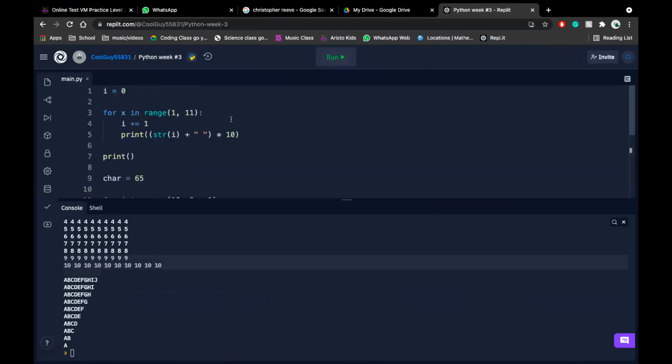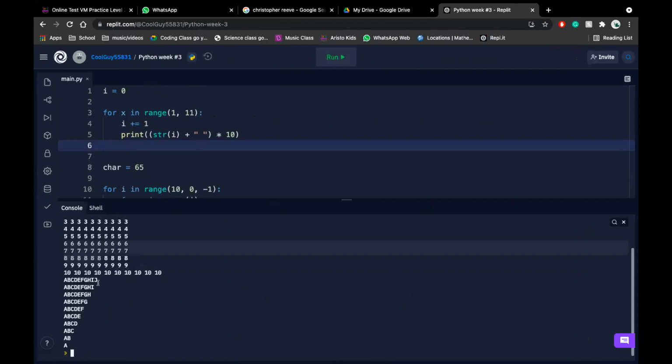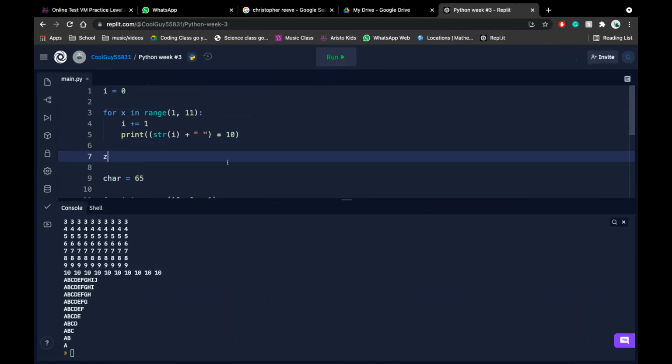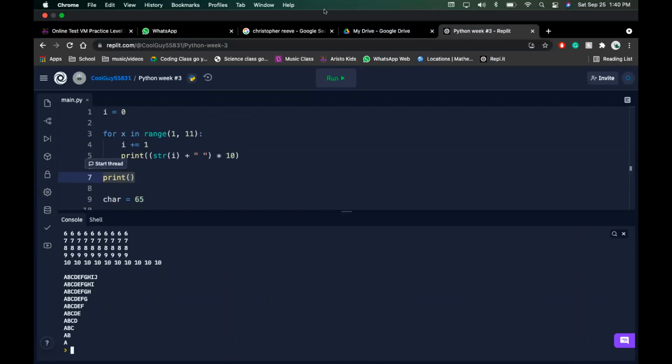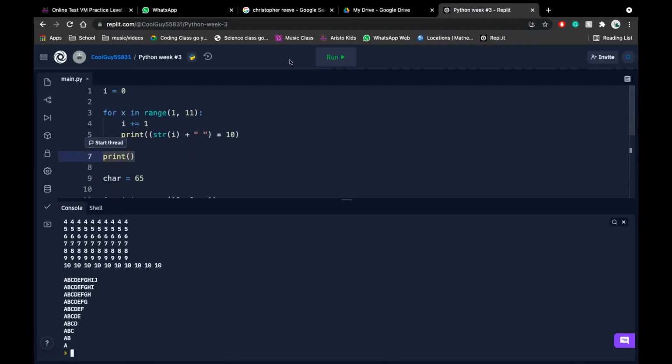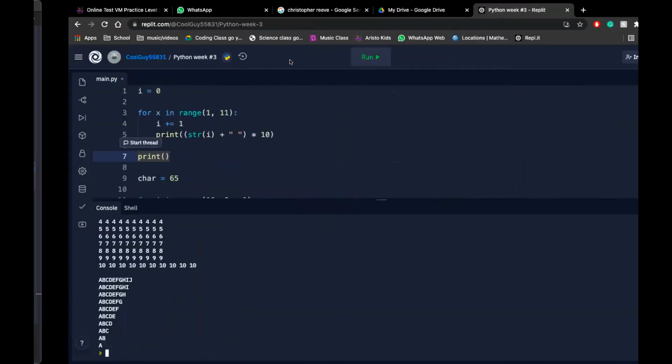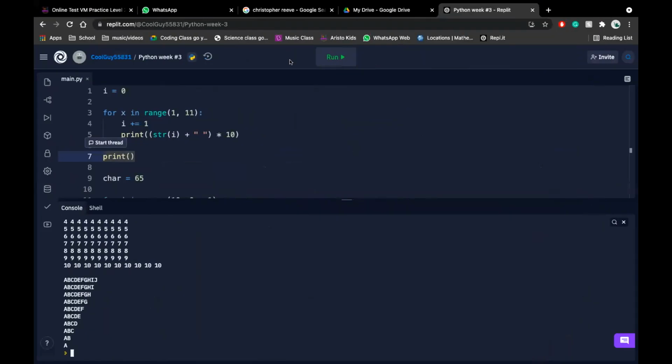But if I took out this print, can you redo that? Yeah, see, I would just get a weird thing like this. So it wouldn't really make sense. If I did the print, then I would get a blank space. You see what I'm talking about? Yeah, kind of.